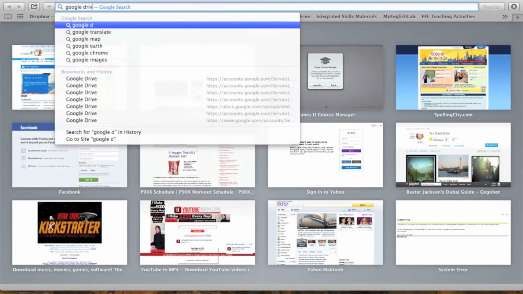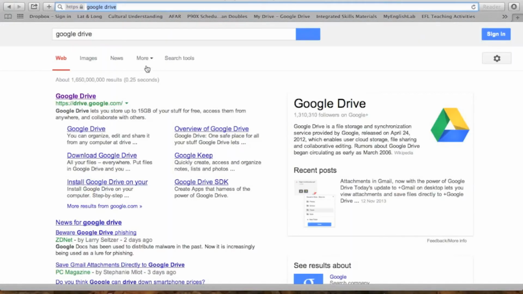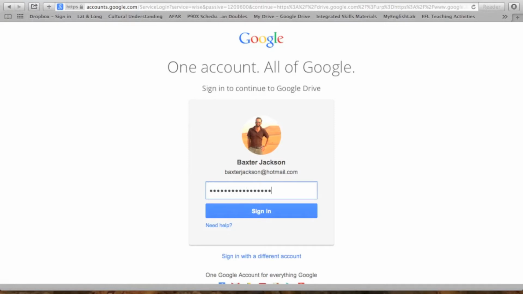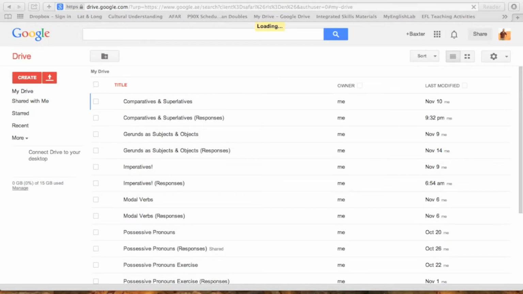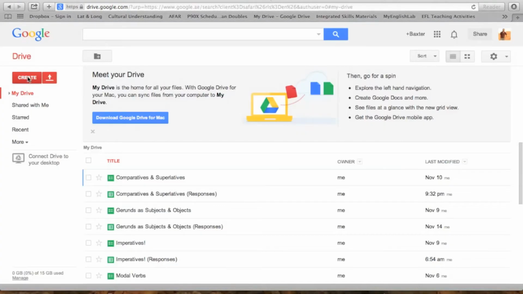Google Drive. Okay. And then, if you have a Gmail account, you just log into your Gmail account. And if you don't have one, you create one. After you're in, then you go here on the left side of your screen and you tap Create.